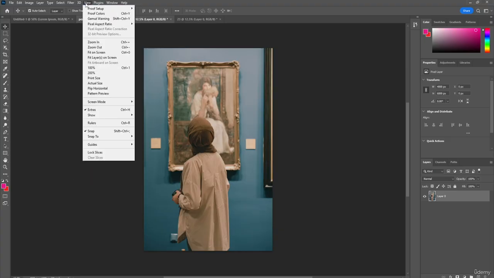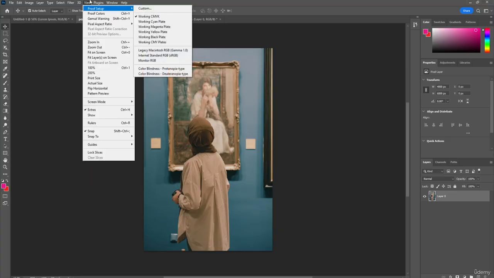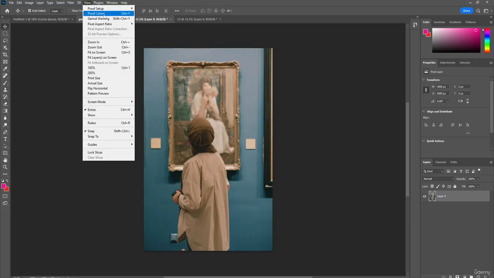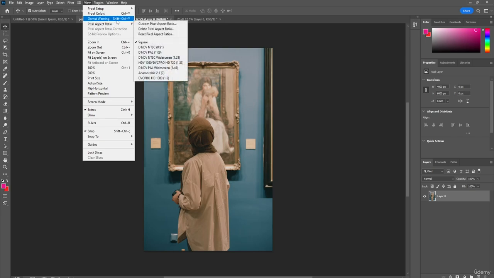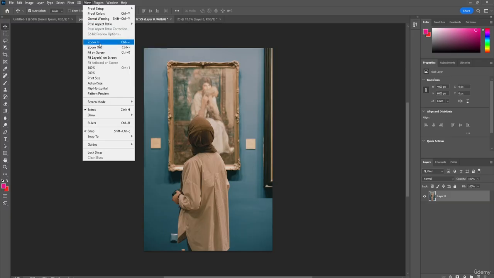Now for the view option. The view option is basically the option which is used to view what you have done. So you can use the proof setup, the proof colors, or the gamut warning, the pixel aspect ratio. So if you don't like one of the ratios like the square one, you can change it to the D1 DV. So it is a 0.91 option. And then there is the zoom in and the zoom out, the fit on screen. So these are pretty basic.